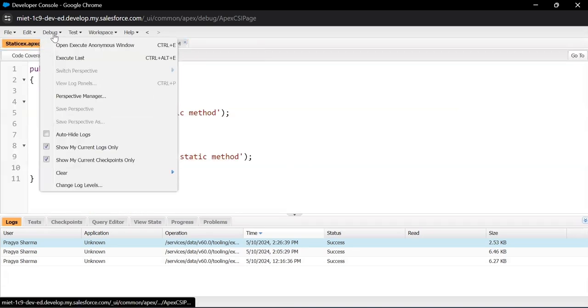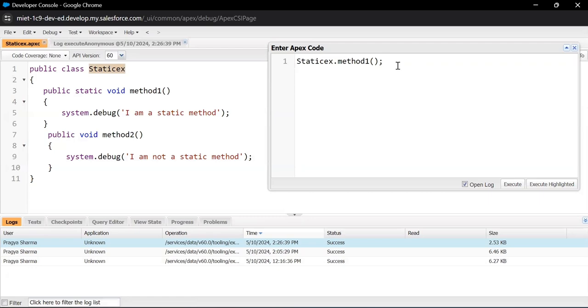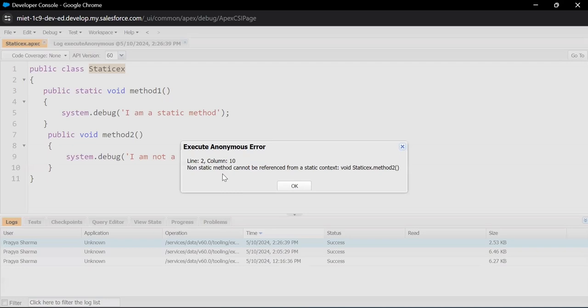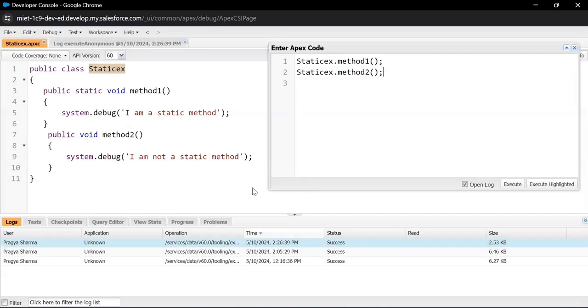Now if you go back and similarly, we'll copy paste this and we'll say static example dot method 2, here it will give you an error because it's a non-static method, and so you cannot call it directly. So it gives you an error, non-static method cannot be referenced from a static context.